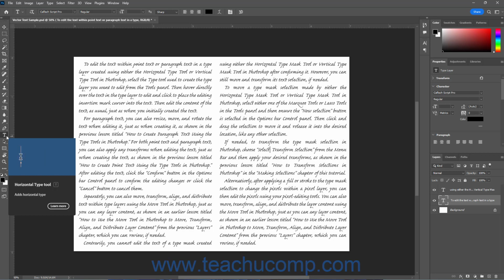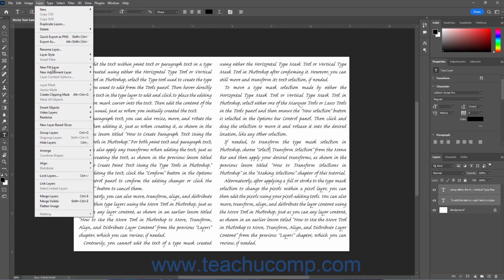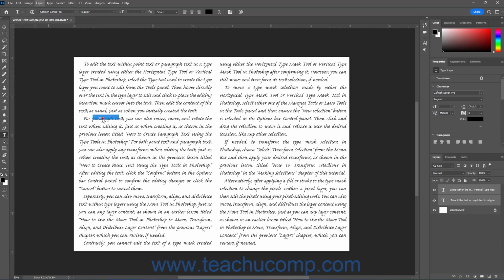To rasterize a type layer in Photoshop, select the Type Layer or Type Layers to Rasterize in the Layers panel. Then select Layer, Rasterize, Type from the menu bar to immediately rasterize the selected type layers.